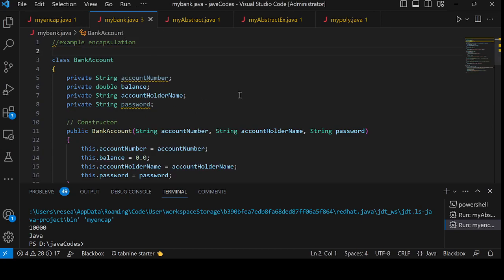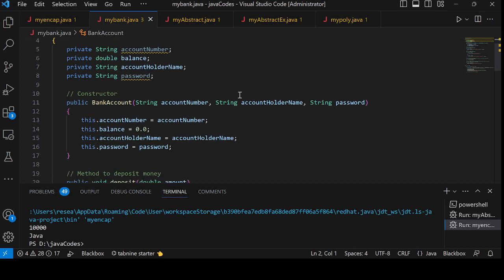I have one more example and I would like to show you that also. Now let's say we have a bank account class which has 4 private members, that is account number, balance, account holder name and password. Obviously they have to be protected because you don't want any other class to access it directly. When you're doing big projects and a lot of people are sharing your resources, you don't want that to be shared, so you can put it as private, encapsulate it.